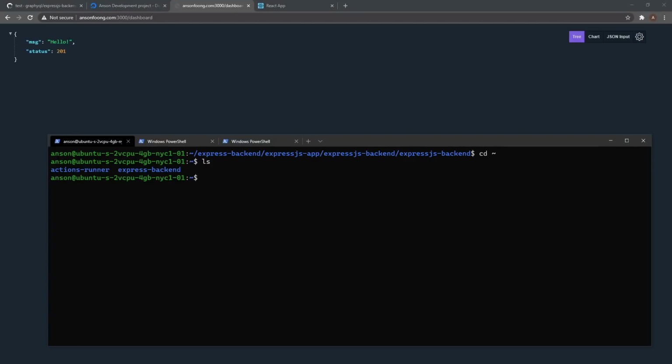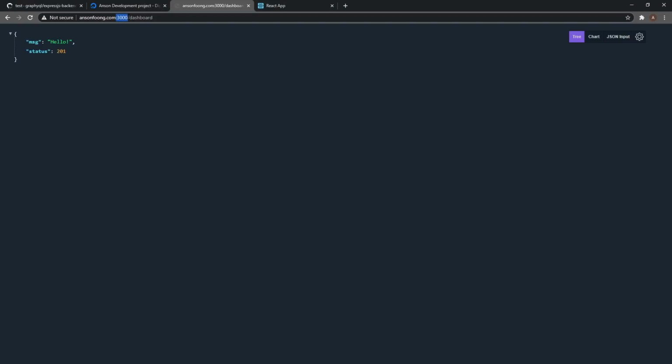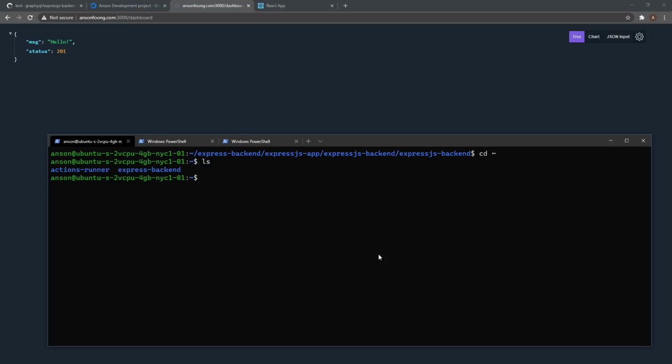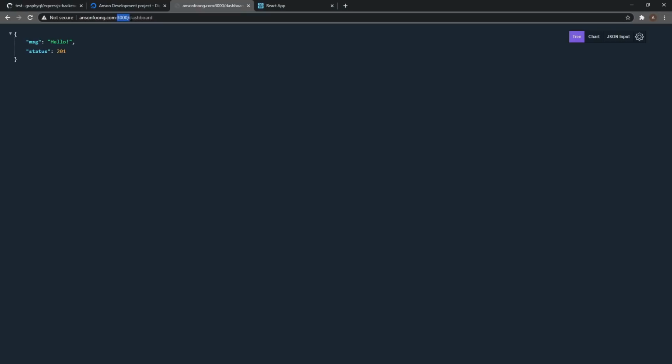So the next thing that I'm going to address is how to make it so that instead of having to visit port 3000, it'll just go to the API without having to specify the port. Because you don't want people to reference this. It's never a good idea to allow ports like this to just be open.